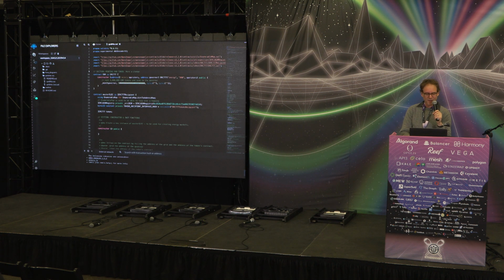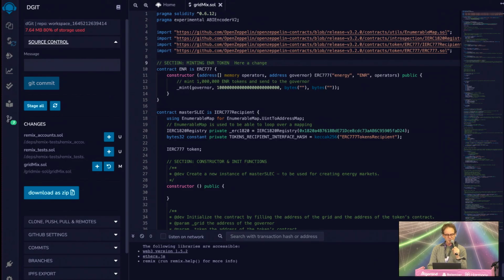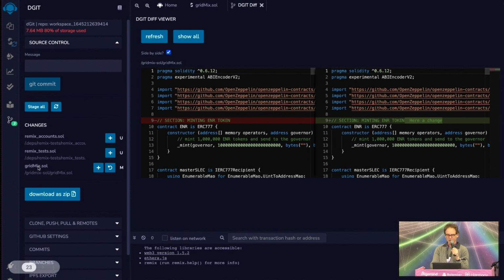So what's this one about? I just pulled in this repo and made a little update, and then I can see the changes. If I click over here on gridmix.sol, and the next one, I can see the diff.